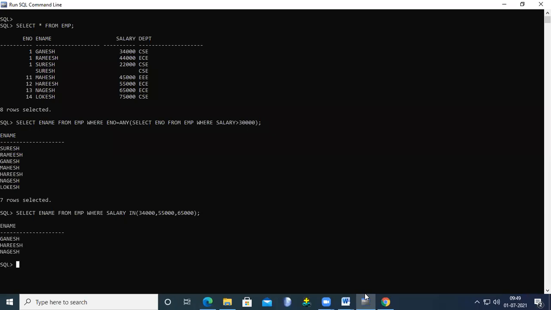If you observe here, select employee name from the table where salary in. That means where the salary belongs to 34,000, 55,000, and 65,000. So when we are assigning more than one value, we require this, not greater than 30,000. Here we have clearly specified it.